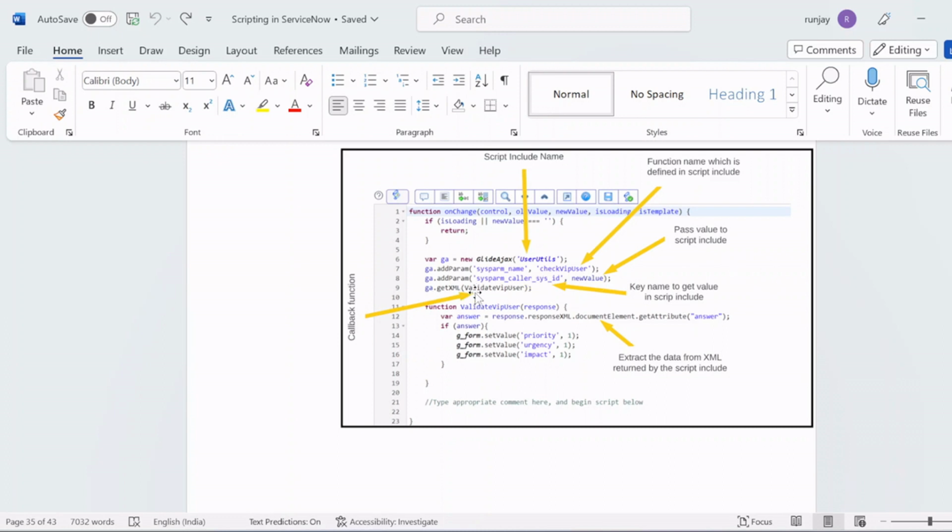Now here, validateVIPUser is the function name. So here I have defined the function validateVIPUser, and this is the response. This will become a variable, okay, so this is our variable which is coming from the server side. So this is the way we can define a function in ServiceNow, at the client side.